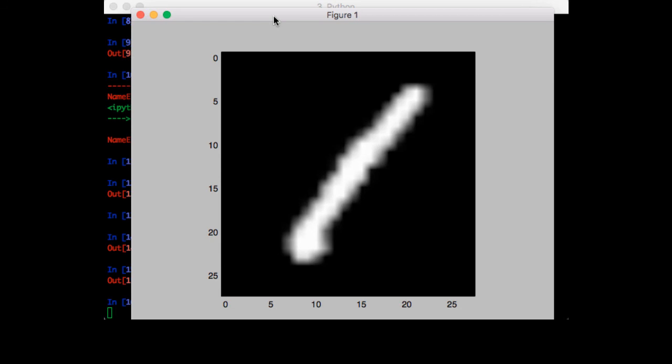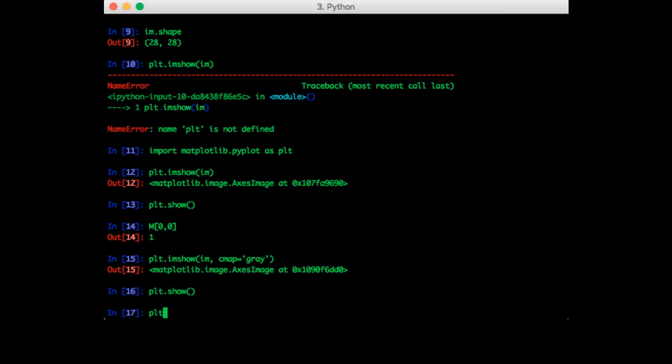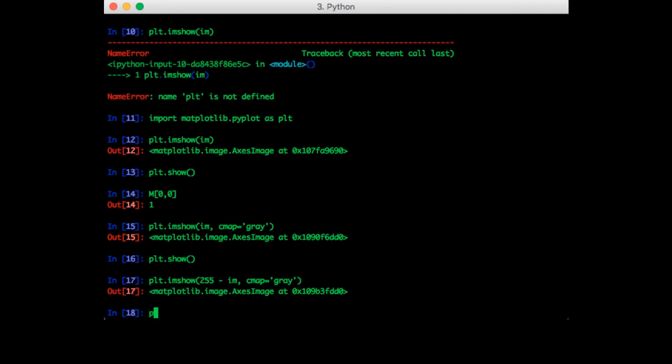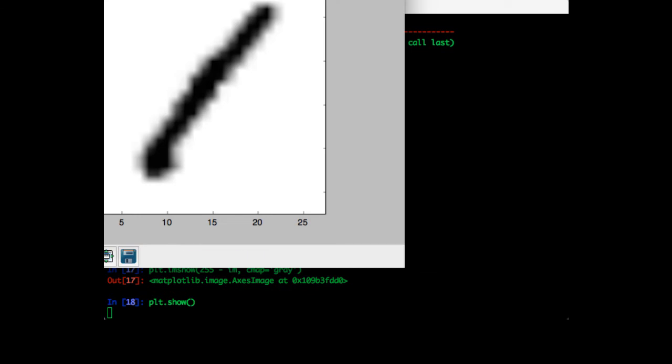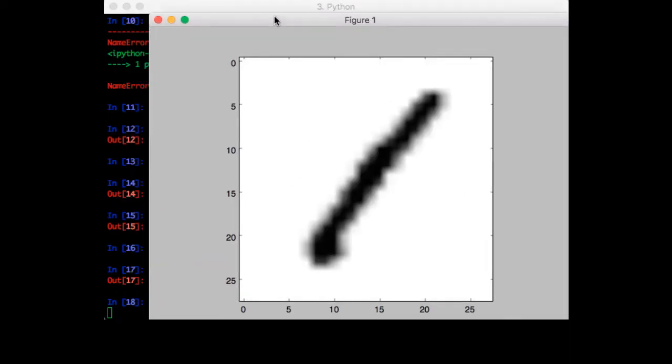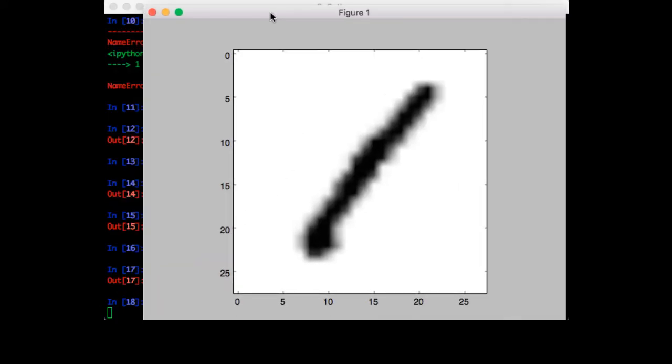So here black corresponds to a pixel value of 0, and white corresponds to a pixel value of 255. Note that you could also plot the inverse so that the pen markings are black and the background is white, since that would be a little more natural. So you could do plt.imshow 255 minus im, cmap is gray again. We show that. And now we have black pen markings on a white background.